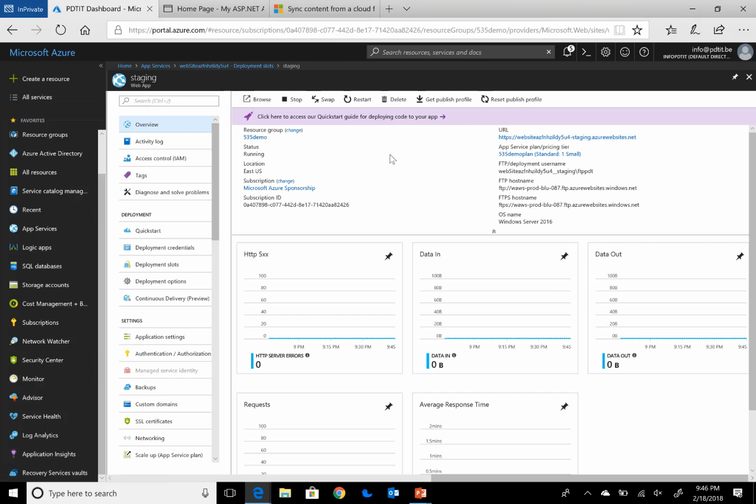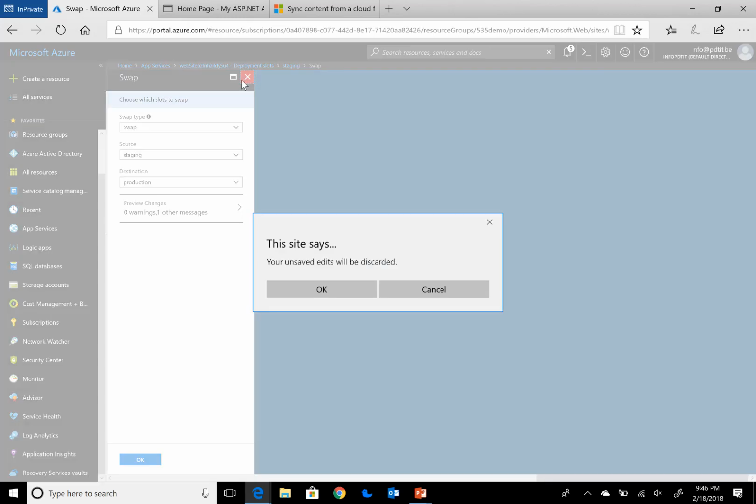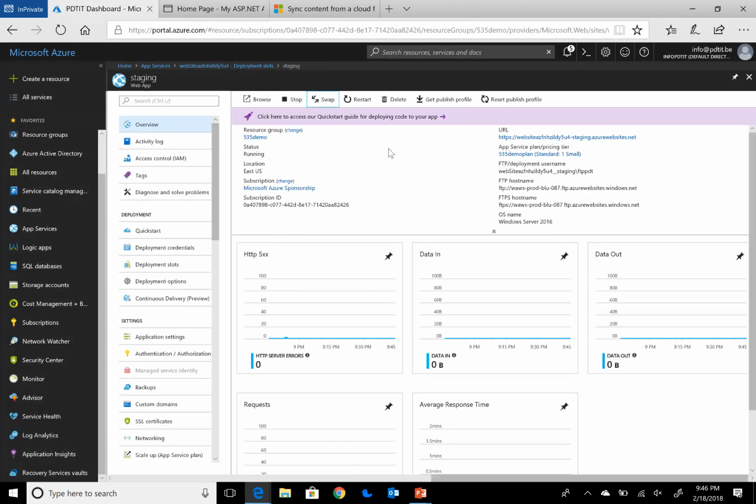Now next to that, another cool feature is not just having a different URL, but it also allows me to swap content from one environment to the other. So for example, swapping from staging to production, or the other way around, where imagine that you're pushing out quite a lot of updates and all of a sudden your website is not running anymore. Then instead of troubleshooting, you can easily perform a swap and go back to the previous stage. That's the whole idea about using deployment slots.